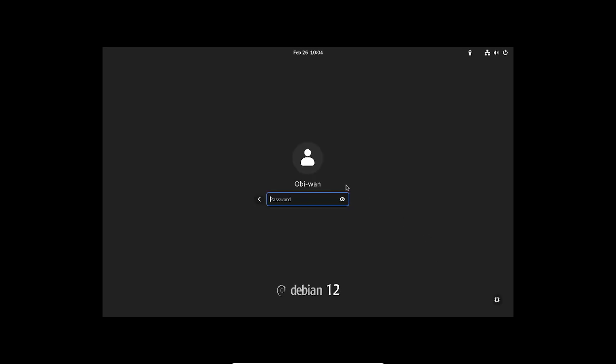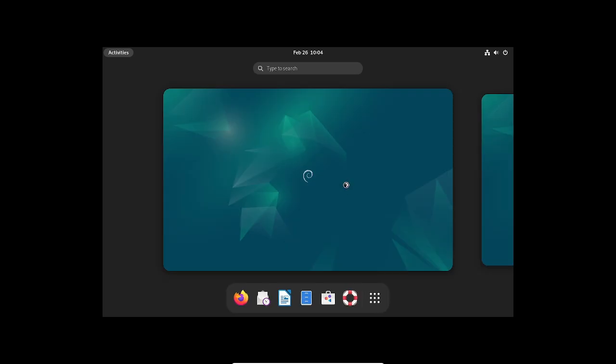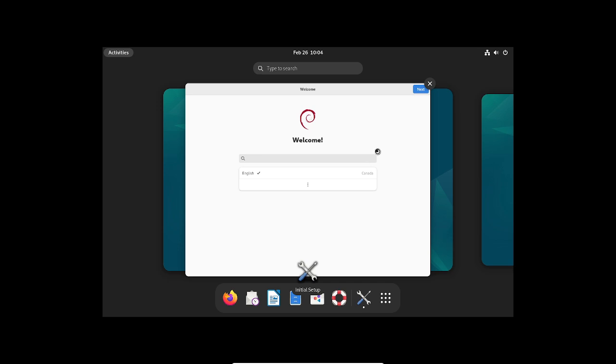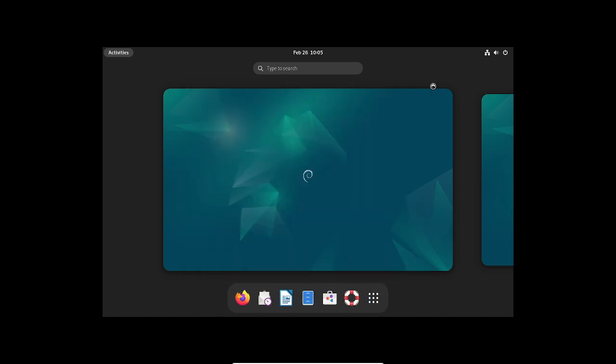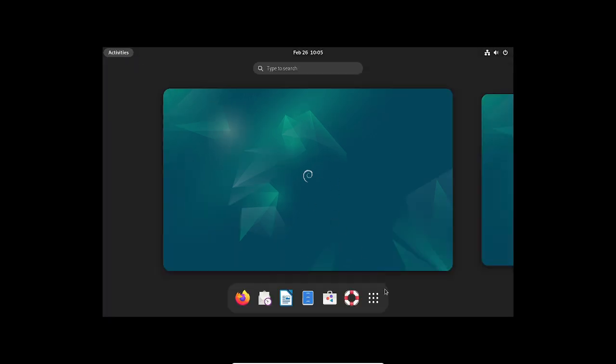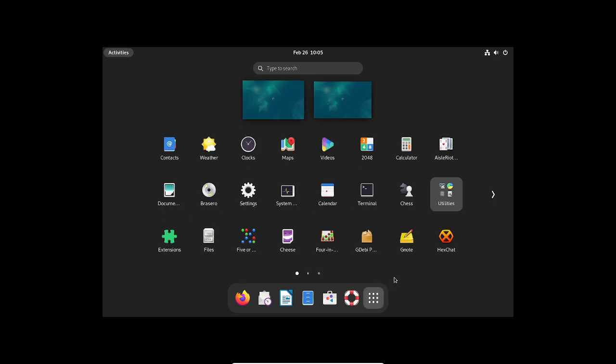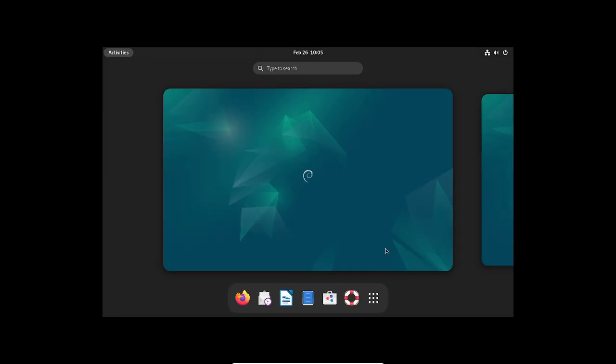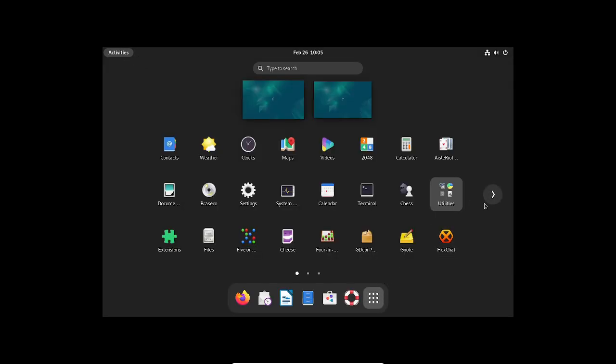Click our username, and now we enter our fabulous user password. Interesting, I told it Cinnamon and it installed GNOME. That is fine, we can work around that. But yeah, inside GNOME, you would click on Activities here to go back to your just plain desktop, or again to see and access your applications.